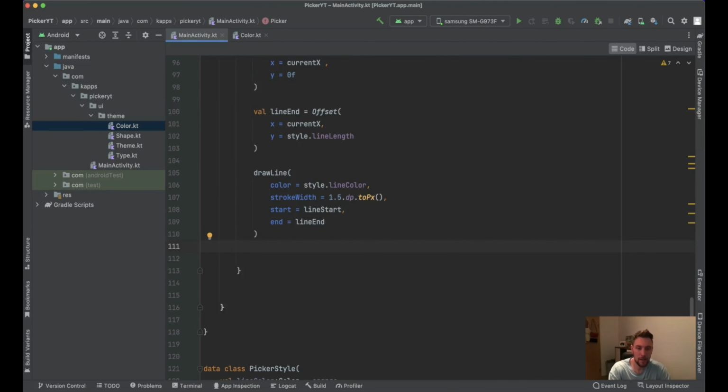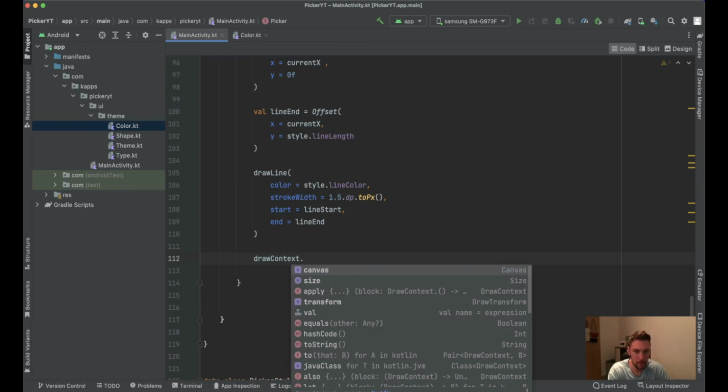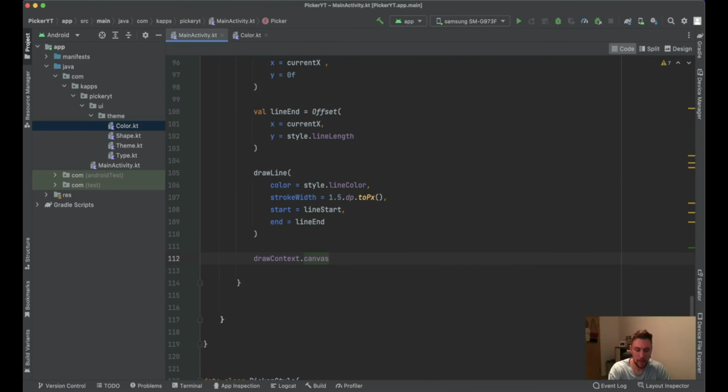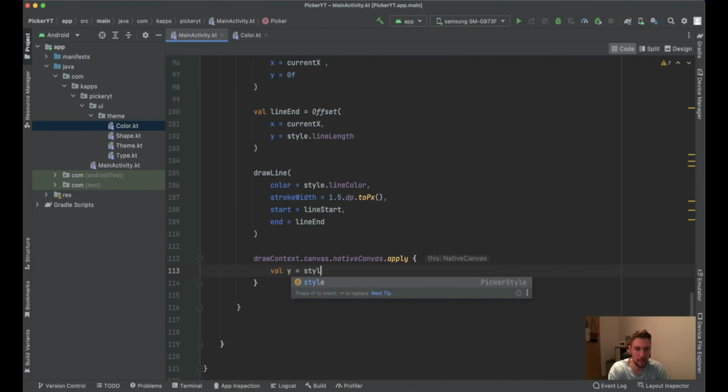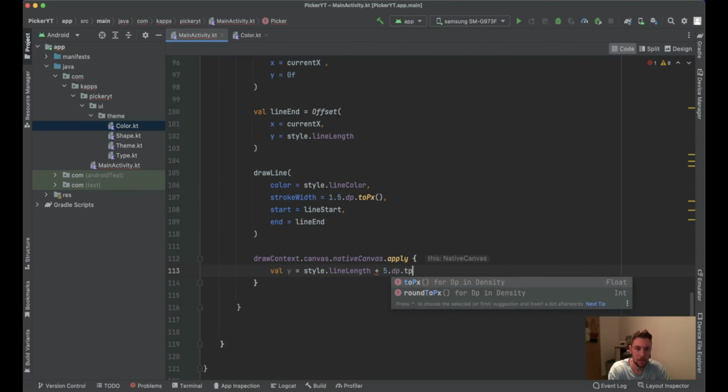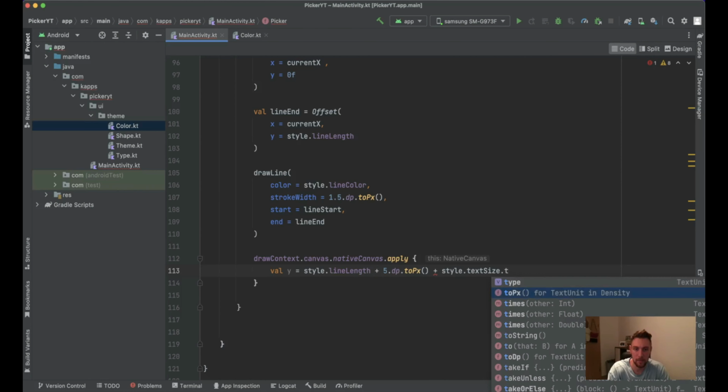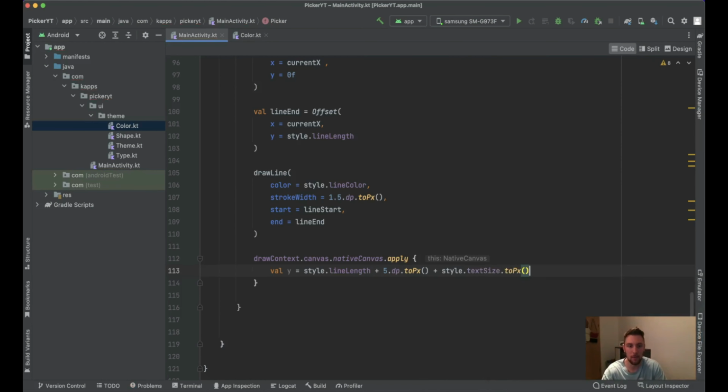Then we need to draw on the native canvas one more time, because I think we can just draw text there. I'm not sure about the Compose canvas. If you know something, then please let me know, but I'm definitely sure that it works on the native canvas. For the y value, where to draw the text, we say style.line length, and then we also want to pass a little bit of space between the line and the text, so we say 5 dp 2 pixel plus style.textSize.2 pixel, because we also need to keep in mind our text size.